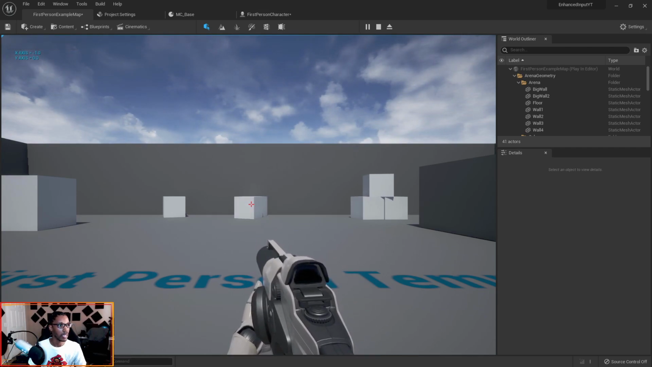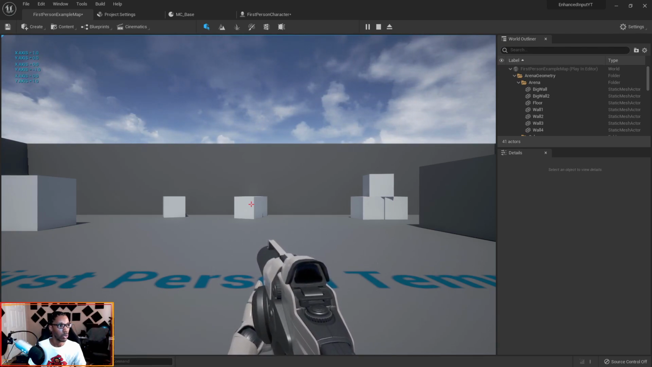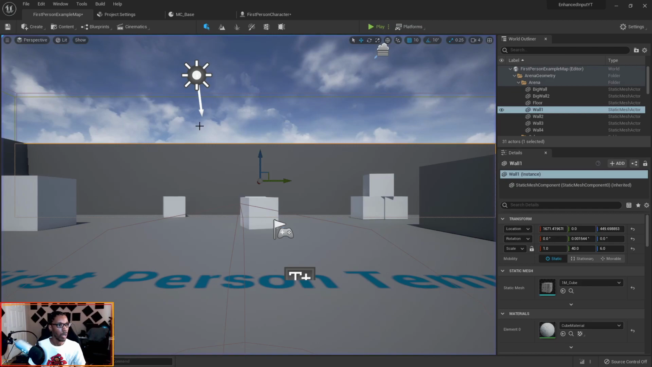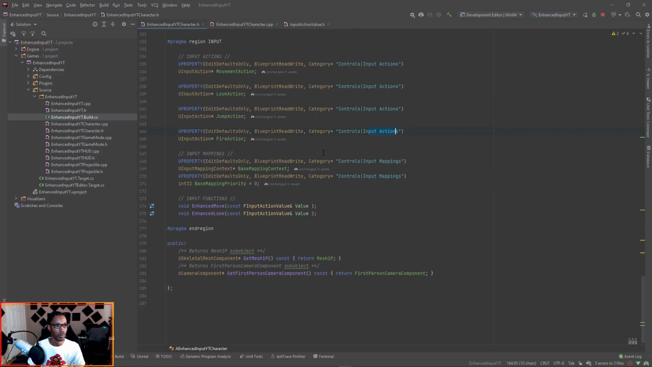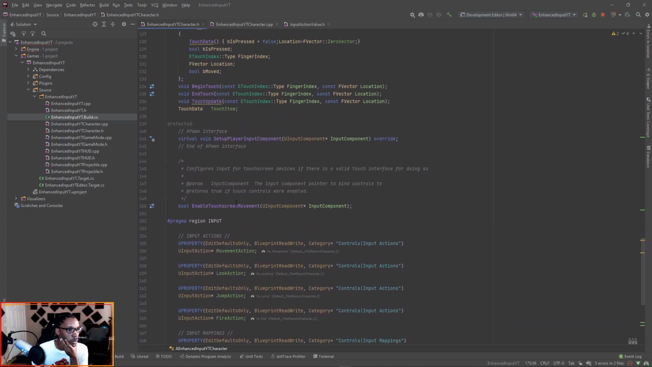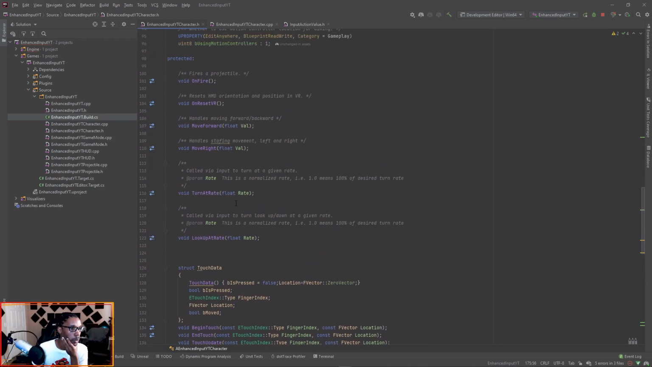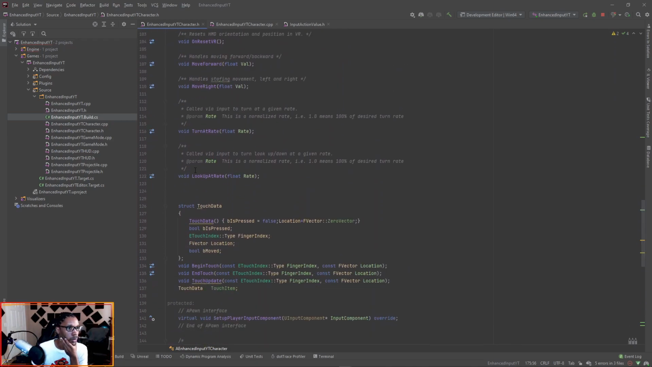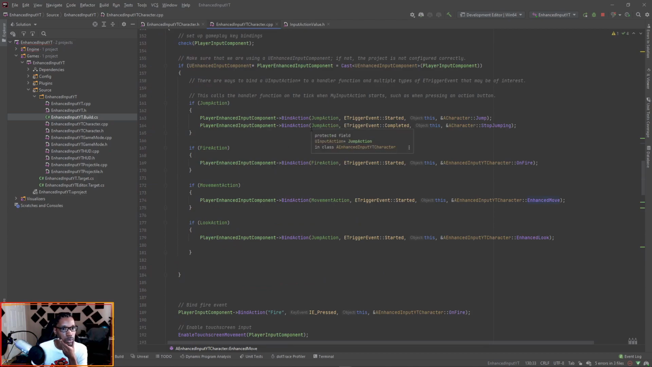Our axes are coming through correctly, but why aren't we moving? Everything is hunky-dory, but why aren't we moving? Huh. I wonder if, let me see, in C++, action started, this, enhance move. I wonder if I need to put this on triggered.